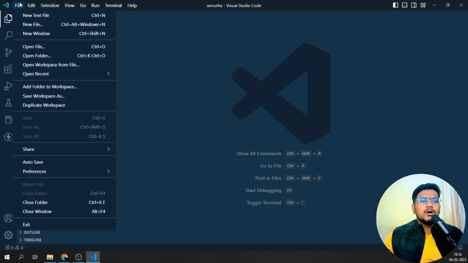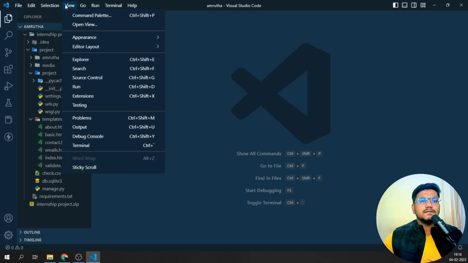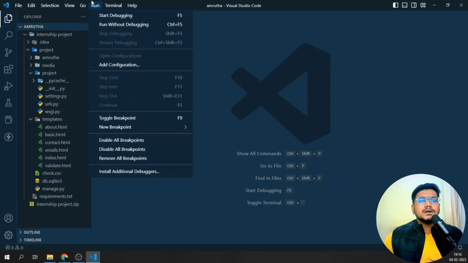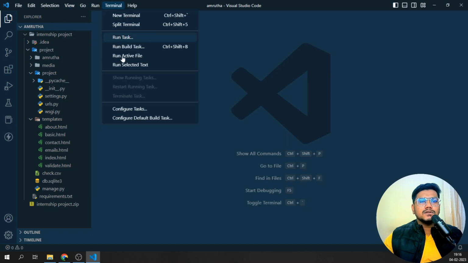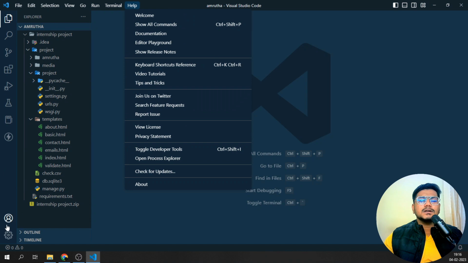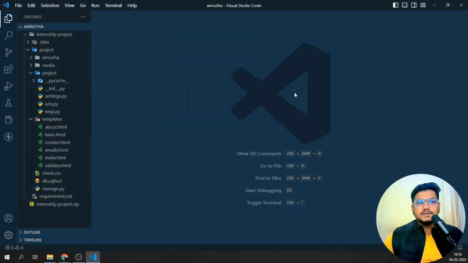Now if I click on one more shortcut, there are appearance options, and you can explore all the things that are there over here. These are very important things which I wanted to tell you.